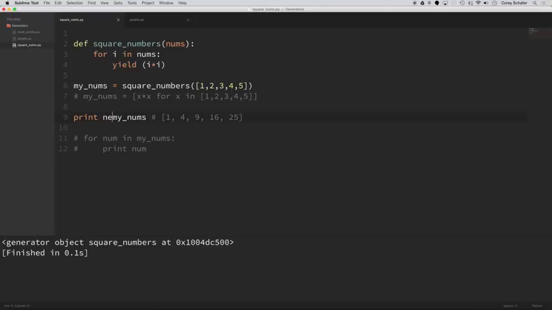Now if I printed out next my nums, which asks for the next result, then you can see that it's 1 because we passed in our list of 1, 2, 3, 4, 5, and then we're looping through that list. And so 1 is the first value, so it's equal to i here, and we yielded out 1 times 1, and it gave us that result.